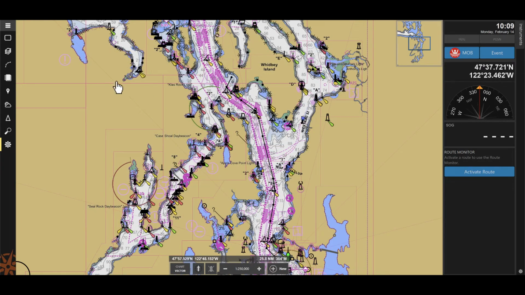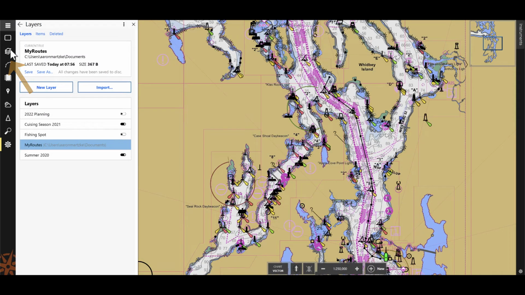To access layers, click on the Layers Browser button on the left side of the screen. Here you will see a list of your layers. Any voyage plan document layers present on your system will display a file path to the right of the layer title.